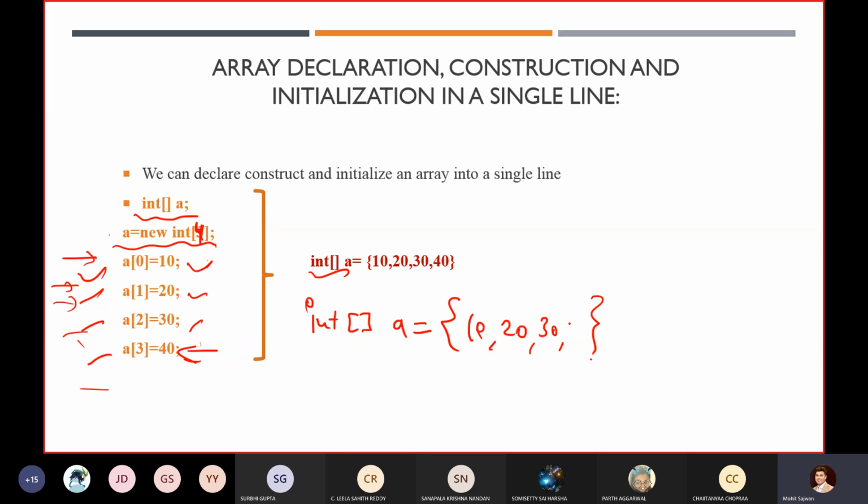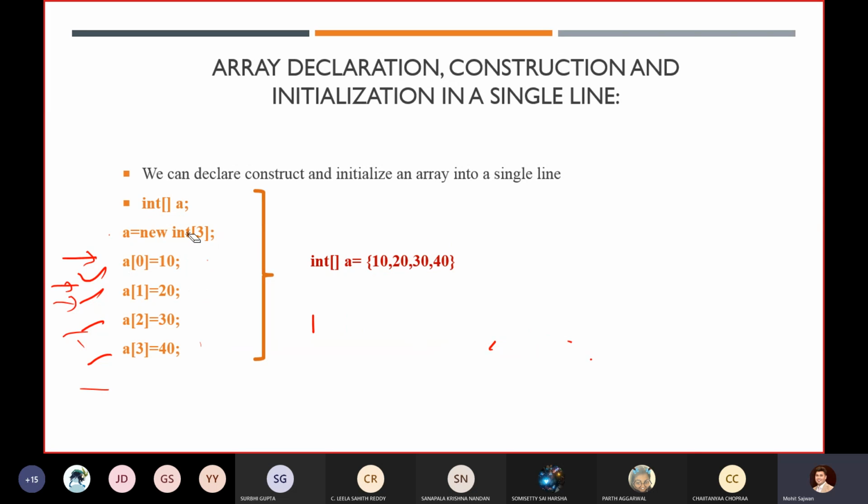Using this, our compiler will understand that, okay, now you have created an array of size 4, and this is the indexing 0, 1, 2, 3, and these are the values you have created. Otherwise, we have to write this many lines of code. So if you already know the values, it's better to write in a single line. Use curly braces, and then just enter the values, right?